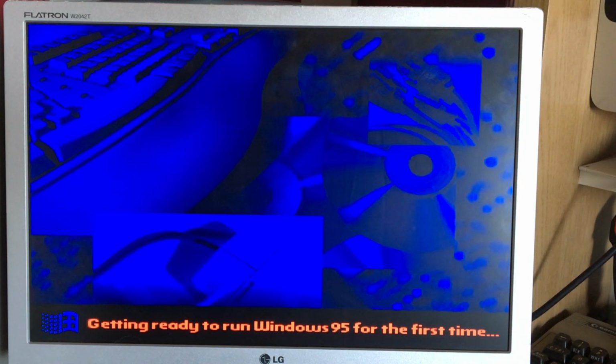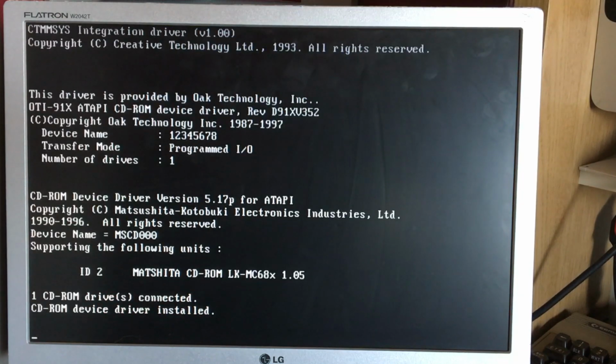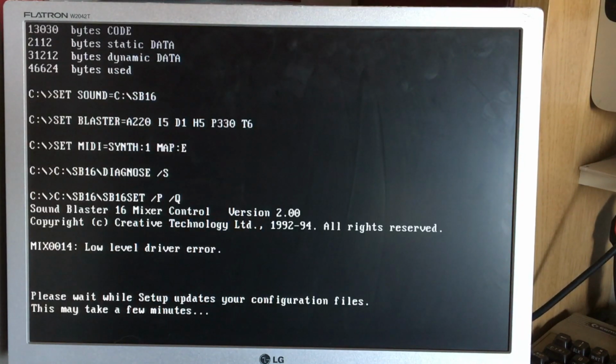Ooh, getting ready to run Windows 95 for the first time. It's got the CD driver. Ooh, low level driver error. Ooh, it's updating. I'm not going to go through and configure everything in this video. This is mainly about getting Windows running on this system from floppy. But I'll probably do a second video where we set this computer up more. So this video is just for those people interested in the floppy process.